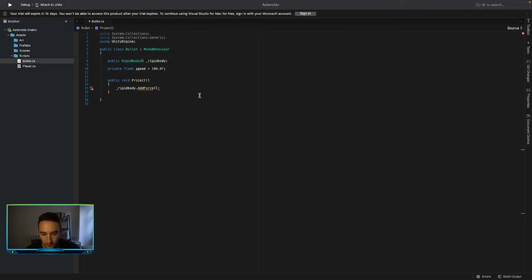So all we want to do is, first of all, we need to add a parameter into here, because whenever we call this project method we also need to give it a direction to add the force to. So in our project method, as a parameter we want to add in, I think it's a Vector3 direction, like that.